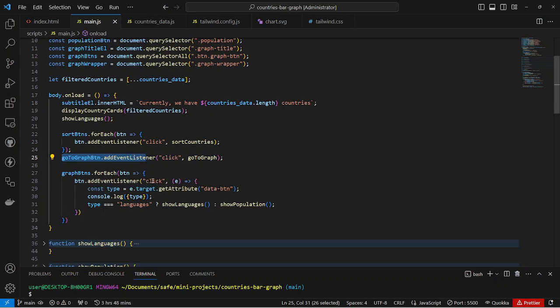For the graph buttons, I guess we're in a rush, so we wrote the function here directly. For each graph button, the graph buttons I mean are the population and languages buttons, show population graph, show languages graph. So again, on click, this function is called, this function first of all.